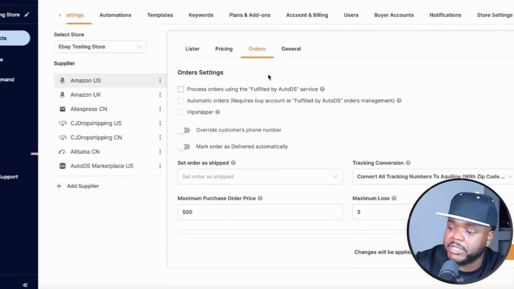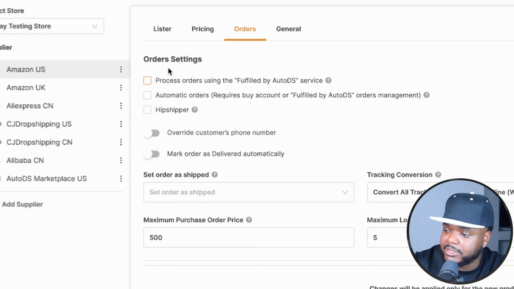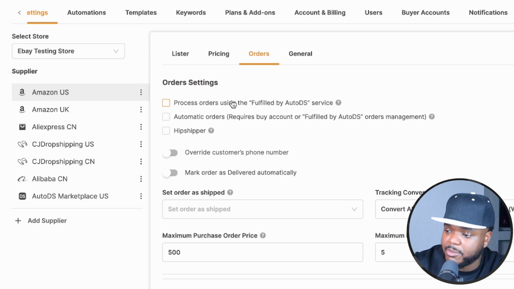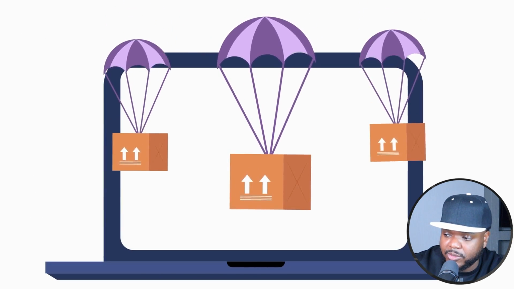And it's also important to make sure that you use this feature over here in AutoDS called Fulfilled by AutoDS. Just come over to your settings, come over to Amazon, and then click on this option as well as this option over here. This is going to allow AutoDS to automatically ship out all of the orders that you get so that you don't have to sit there with your credit card in your hand manually doing everything.